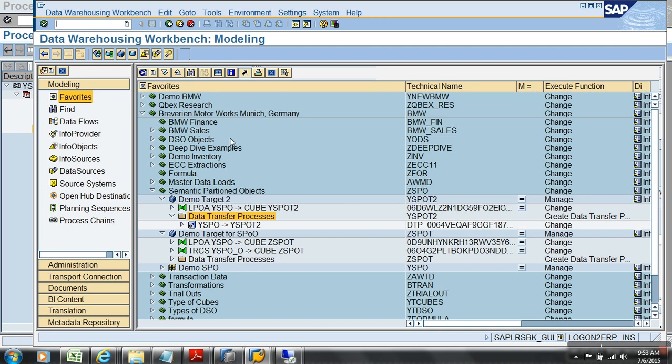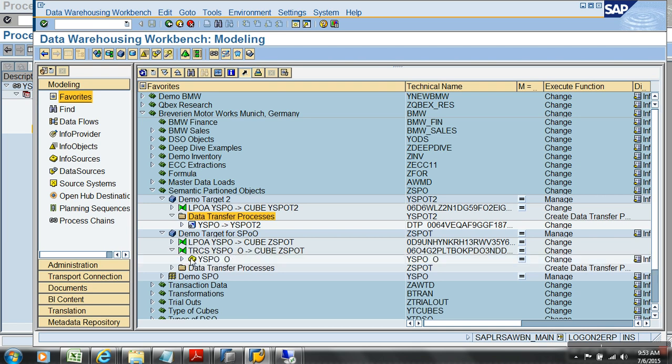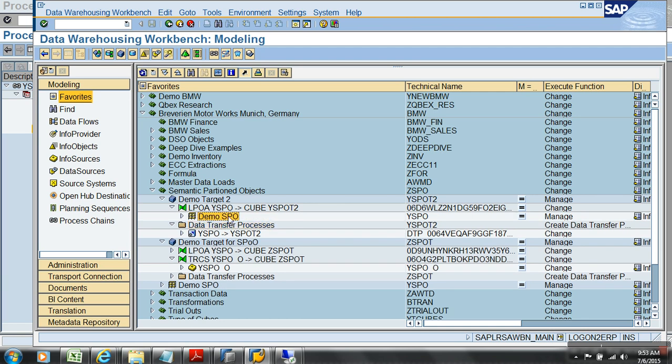Okay, see boss, we're able to leverage the outbound info source. I can also connect my SPO directly as a source to other targets. With the outbound info source, there are more DTPs. If I use SPO, a single DTP is able to extract all the data and load it. Okay, boss, fine. This is SPO. That's it.